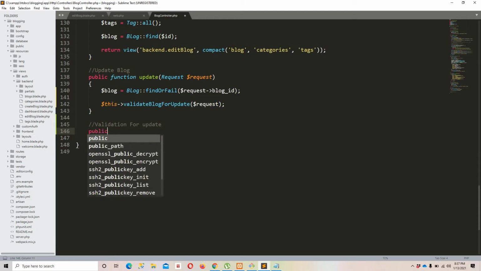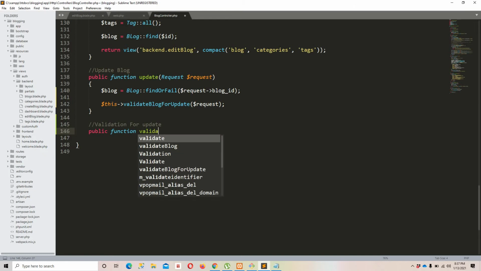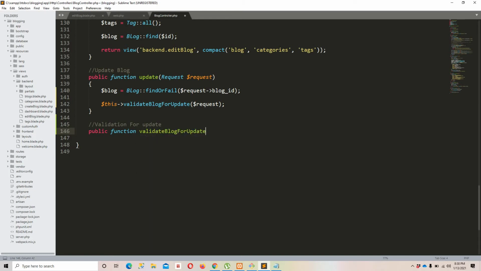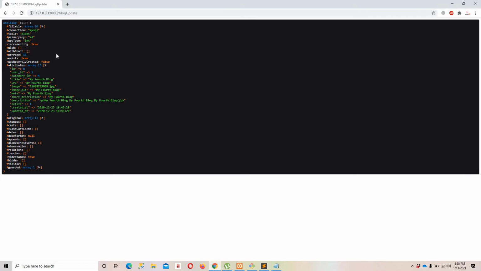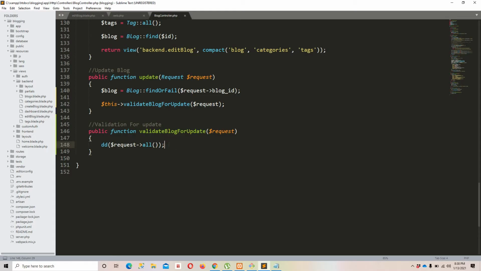Let's create a function or method, public function validate block for update, this one, $request, because I am passing a parameter, basically the whole request right here. So we are going to get it right here. Let's do a DD once again, just to be on the safe side. $request->all(). That's it. Let's try to refresh. Okay, so now we are hitting this validate block for update method.